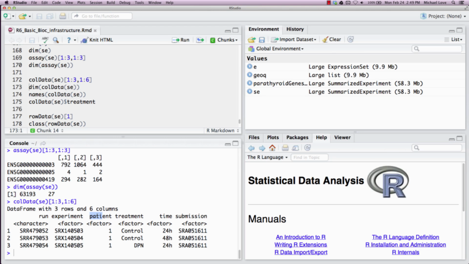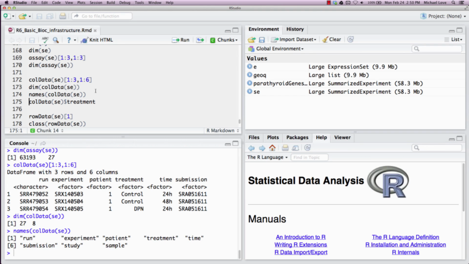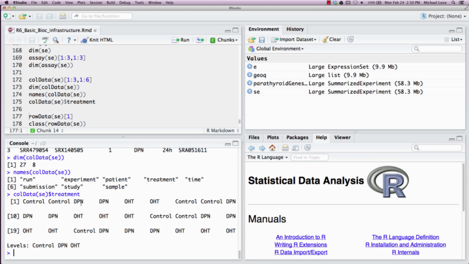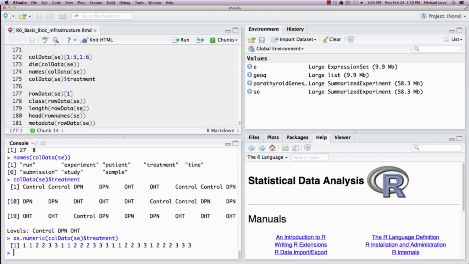So each row in this data frame corresponds to a column in the summarized experiment. And we can see that there are indeed 27 rows here, which give information about the columns. So for example, the treatment, so each sample in this case is treated with 2 treatments or control, and we can see the number of replicates for each using the as.numeric function again.